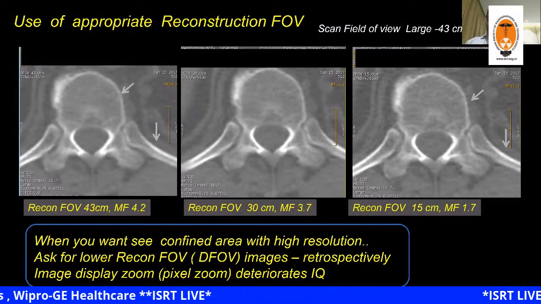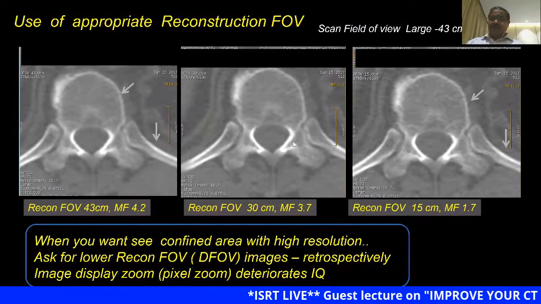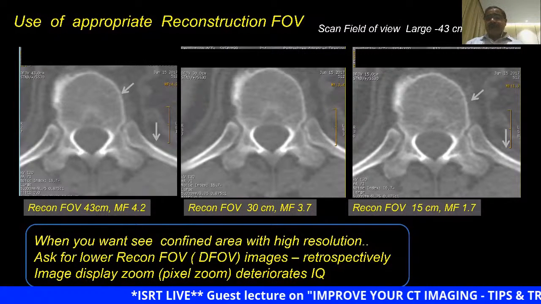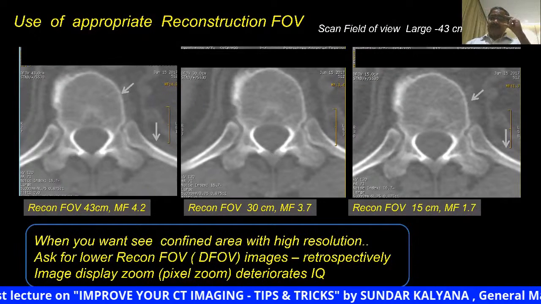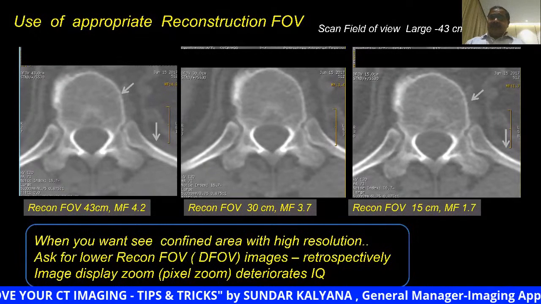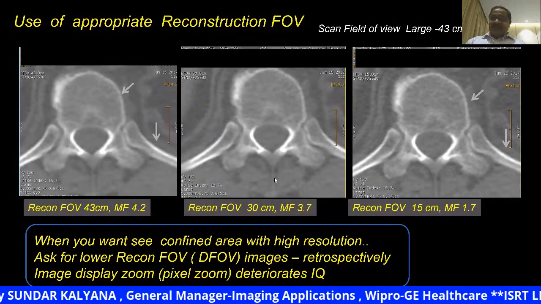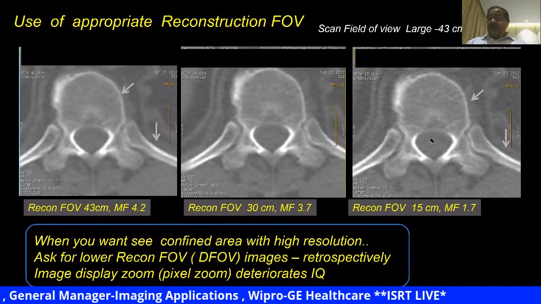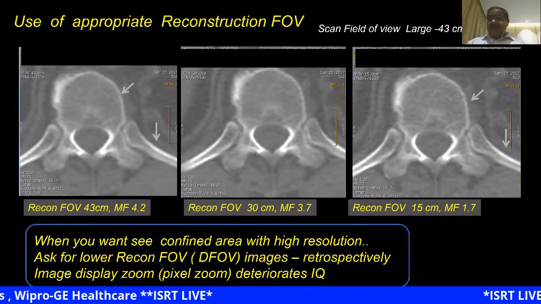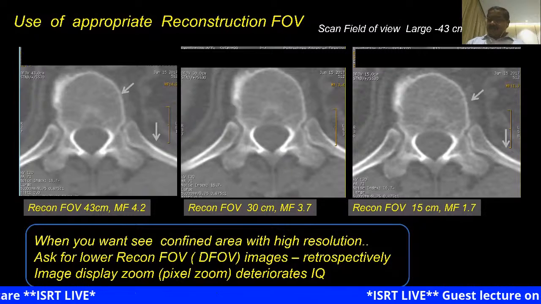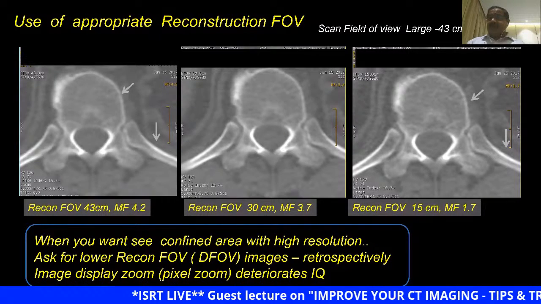As a tip to you, I would always recommend using the very appropriate scan field of view and the very appropriate reconstruction field of view, confined to the region of interest, when you are making an image, rather than zooming the image and giving the result. So even in your day-to-day work, you can improve image quality a lot by selecting the right scan field of view and the right reconstruction field of view, DFOV.